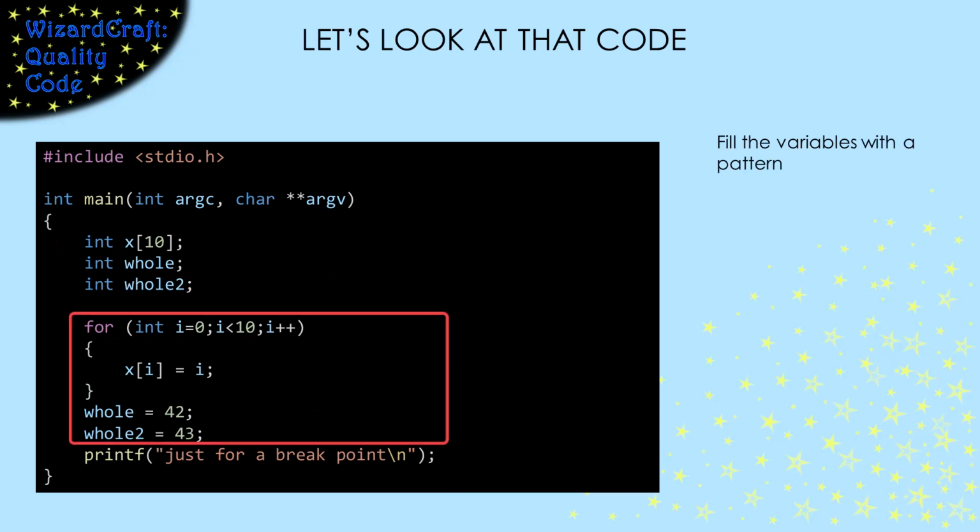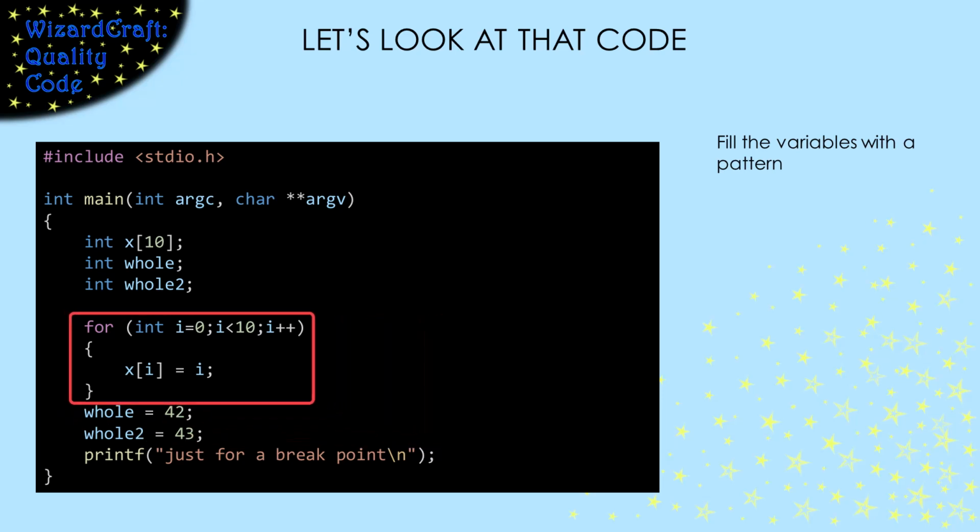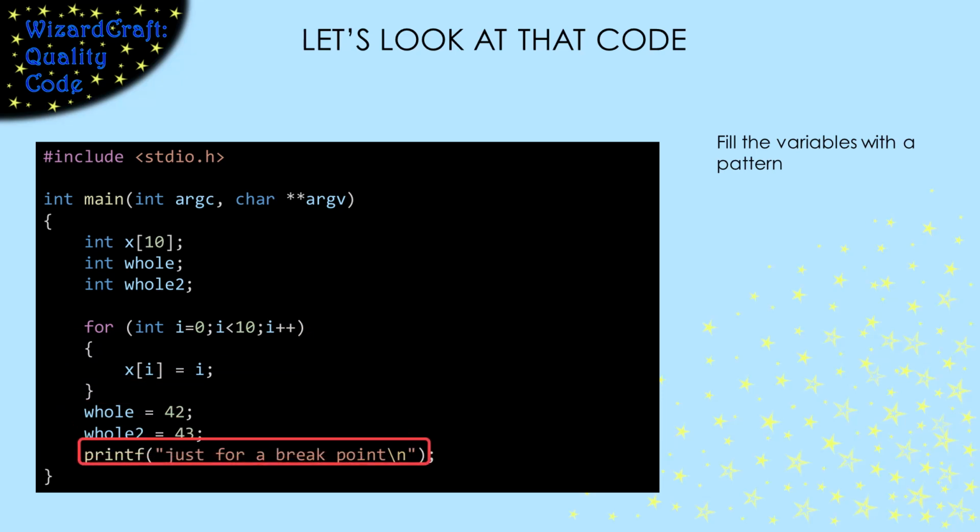This part of the code just fills those variables with known values, so we'll be able to find them in memory. It fills the array with the values 0 through 10, and then puts 42 and 43 into whole and whole2. The last line is just there so that we can put a breakpoint on it and go look at the memory.